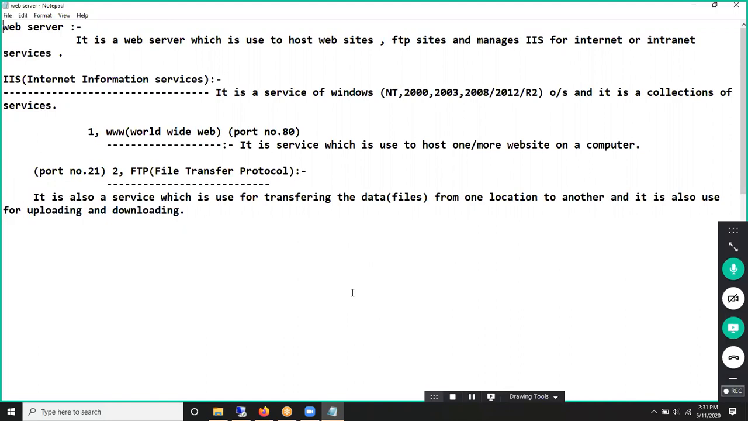In today's session, we will discuss configuring a website, hosting a website, and creating a website so that it can be accessed within our network. So in today's session, we will try to discuss our website.